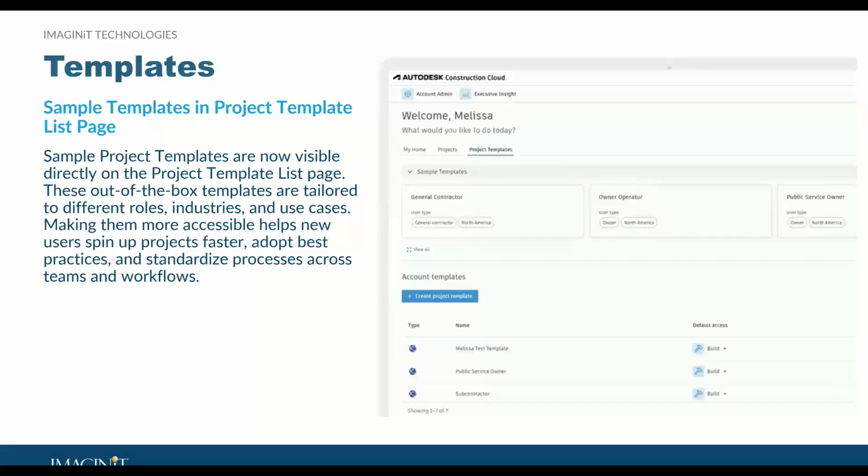So what that means is the moment that you click to create a new project in ACC, you can now browse and select from a curated library of sample templates. Those are pre-configured for different roles, different industries, different types of projects. There's templates geared towards GCs, owners, design firms, infrastructure teams, public sector, tons of different stuff in there, and all of them come with relevant permissions, folder structures, module configurations that are already baked into that template.